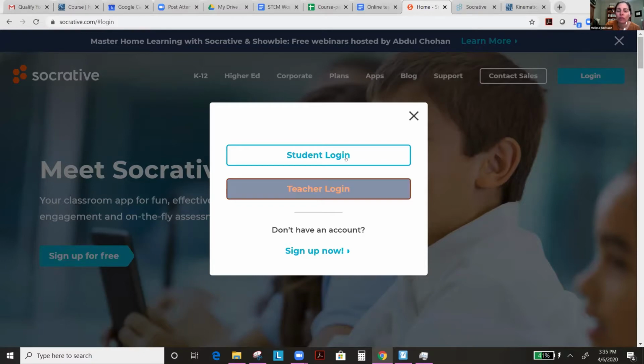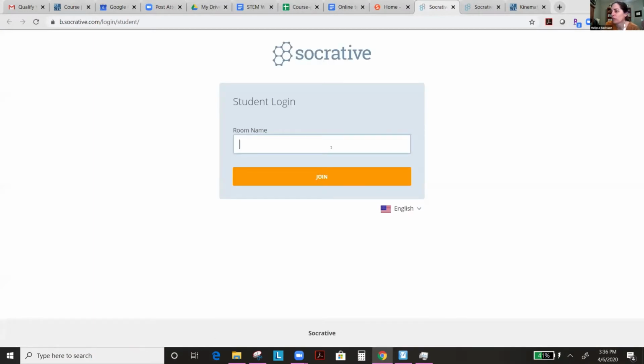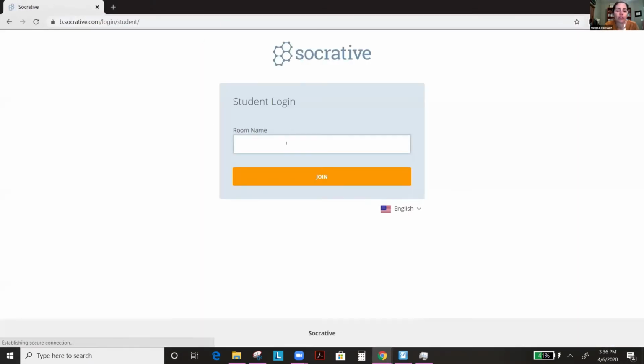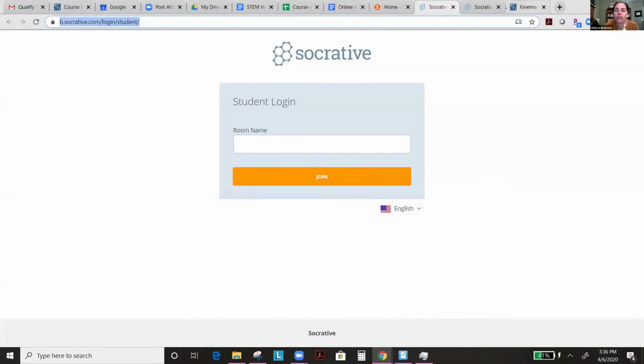So if everyone wants to go to Socrative.com, and then you go to student login, and then all you have to do is put my room name. So my room name is PMI. So if you go ahead and put that in, then you'll be able to see that. I'm going to just do this in incognito as well, so that I can demonstrate both ways for you. So I tell my students either log in or go that way.